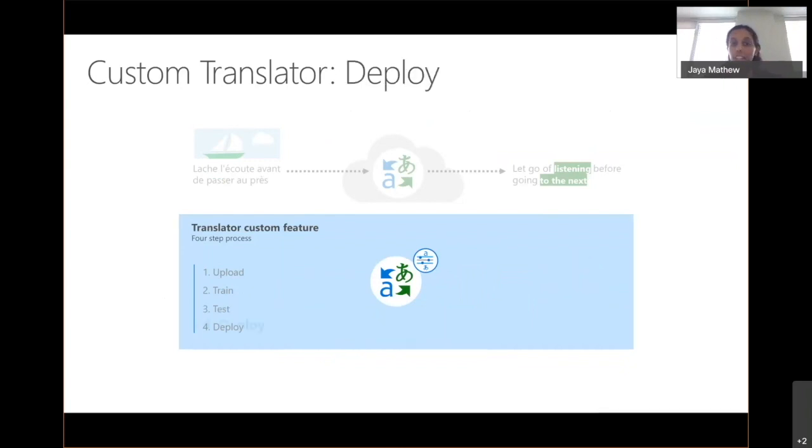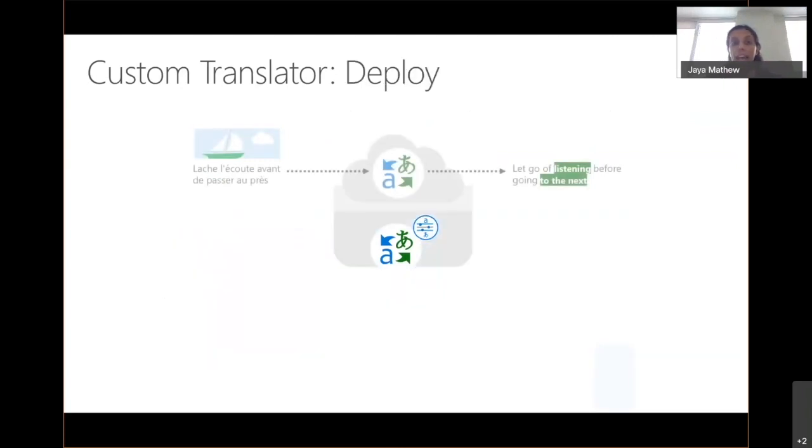And then it's very easy. It's a one-click deployment. And then you can test both side by side, your generic model and custom model. And typically your custom model ends up being much better.